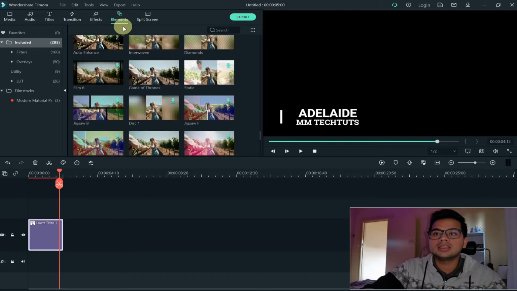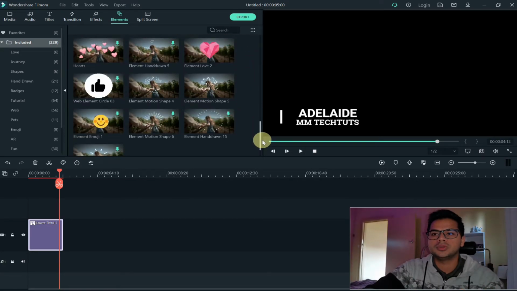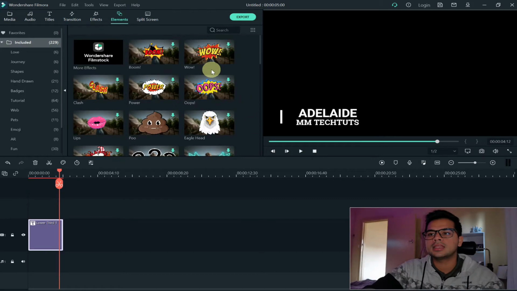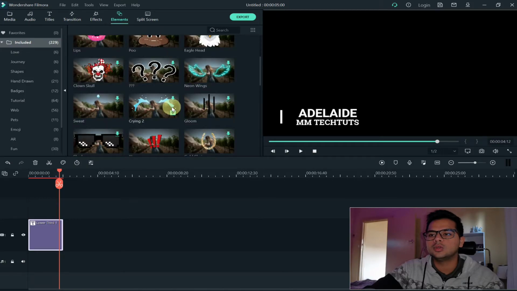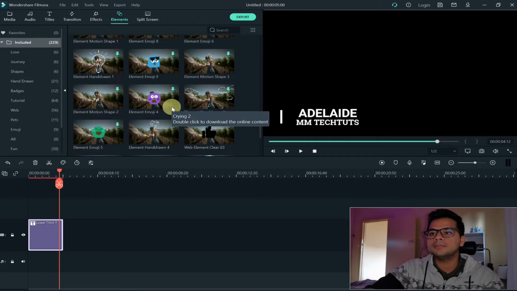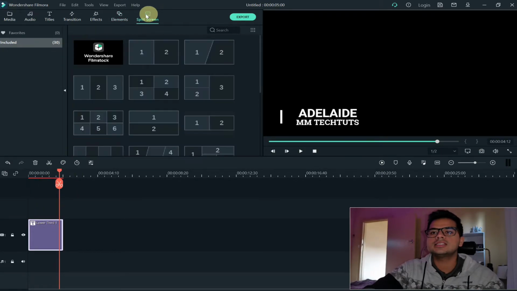Then there's another section called elements. There are so many of these different little mini cartoonish or funky types of elements. If you want, you can use them in your videos. If you want to see how they will look, you just double click on it and you will be able to preview them. Once you feel that you want to use one, you can just drag and drop it onto the timeline. The last thing is split screen.